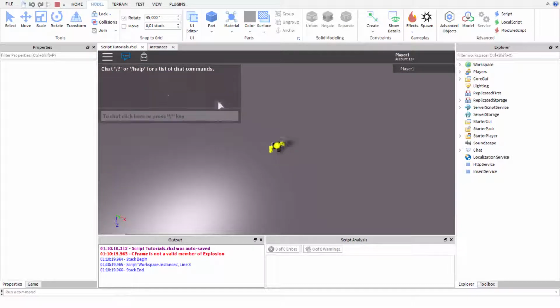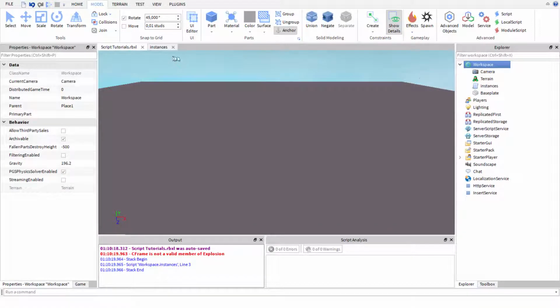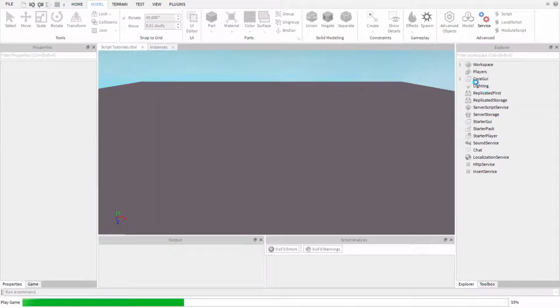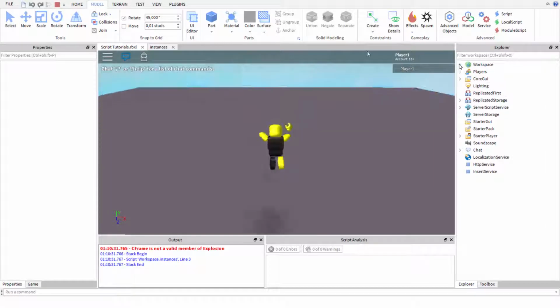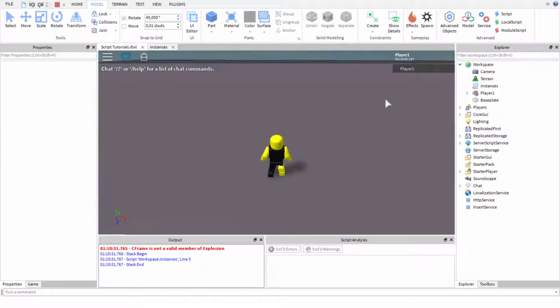Yeah, as you can see, it just exploded. And explosion, if you are wondering, is just a momentary thing. I think it gets deleted after it just, well, explodes. No, it doesn't. Well, it gets deleted. My mistake.